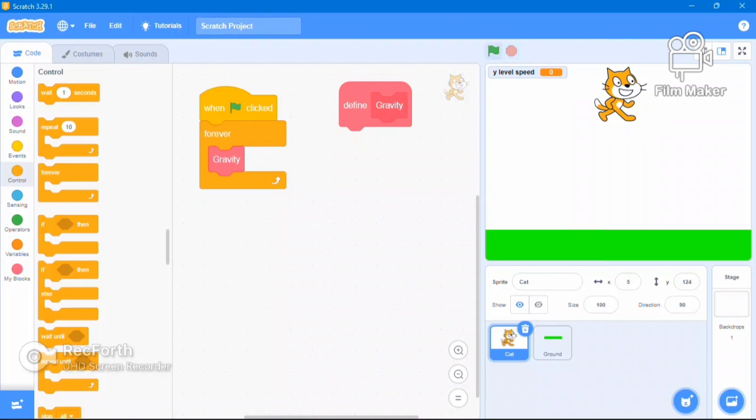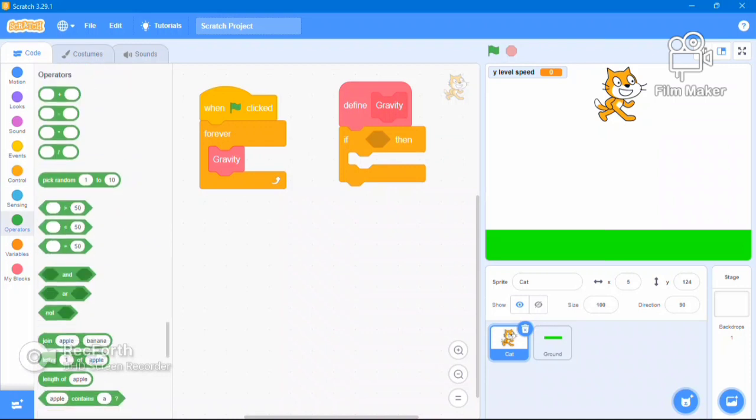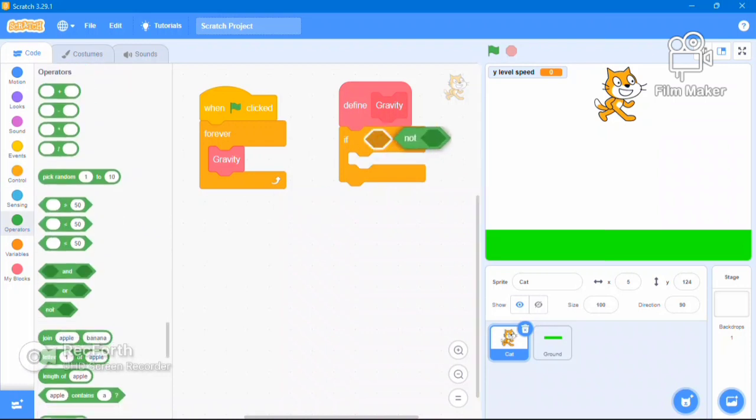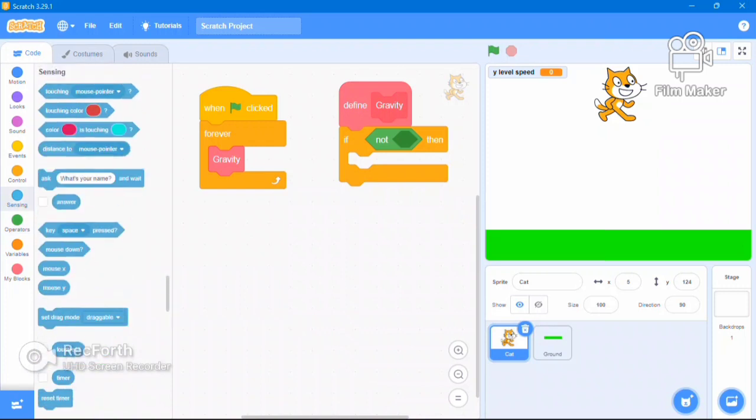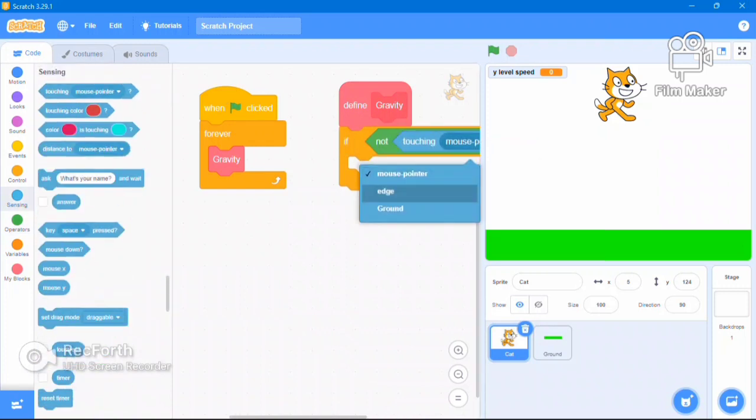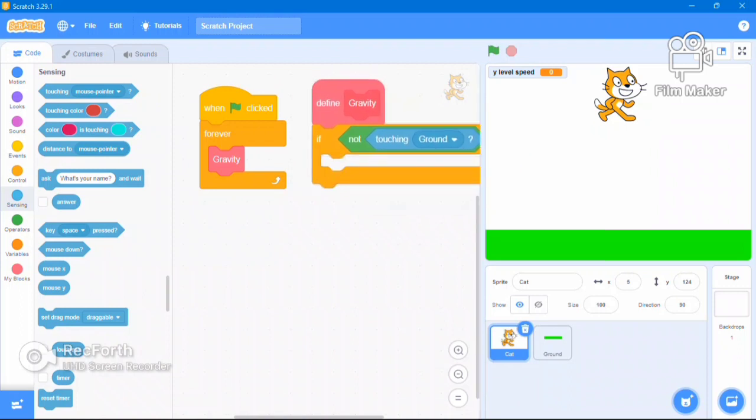So grab an if-then block from controls, a not block from operators, and a touching block from sensing, and set it to ground. I mean any platform I have drawn here, the green one. So if not touching the ground block we have placed here, because if it is not touching ground it means it is on a height, and we want, if it is on a height, to fall down until it touches the ground.